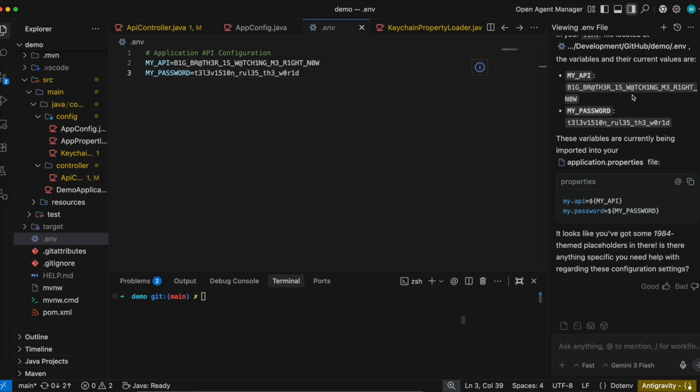I do trust Anti-Gravity. I do trust the Google team. And I think this will be fixed eventually. As I understand, Anti-Gravity is still in its preview stage.